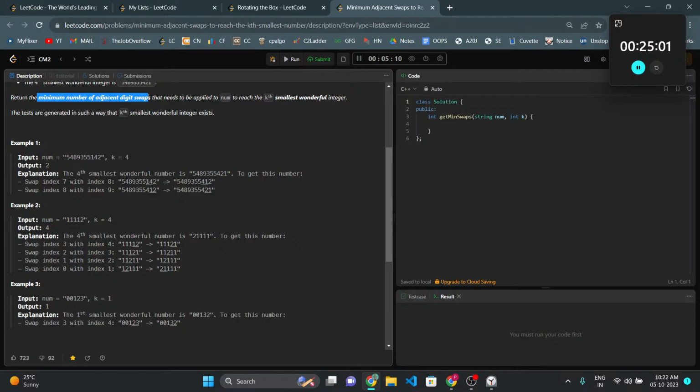Can I generate next permutation in O of n? Yes, I think so. I can generate next permutation, right? Yes. So next permutation is this. Let's say it is 142, right?